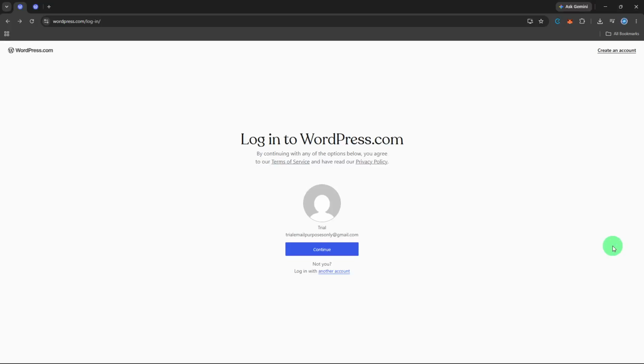Here's how to restore deleted pages in WordPress the easiest way. If you deleted a page and need it back, don't rebuild it yet. WordPress normally moves deleted pages to the trash. Go to your WordPress login page. Sign in with your administrator account.